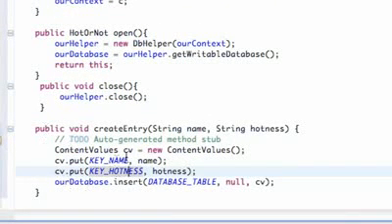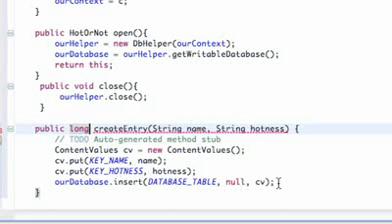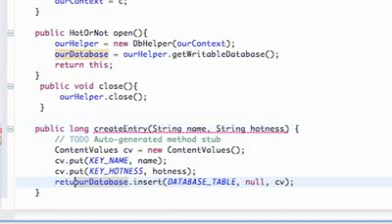And when this method is called, we want it to return this statement here when we actually write to our database. So instead of saying void, which means it's not going to return anything, we're going to change this to long, which is just a type of variable, and it's giving us the error because we aren't returning anything. So we're actually going to return this statement here.